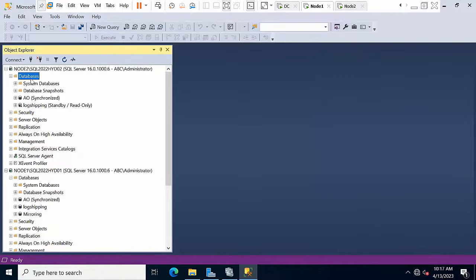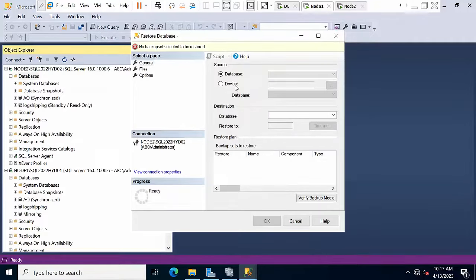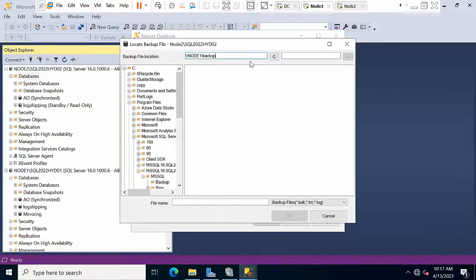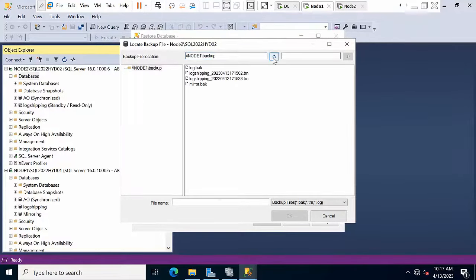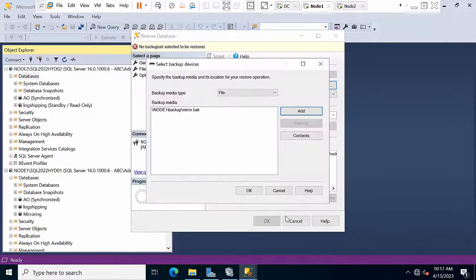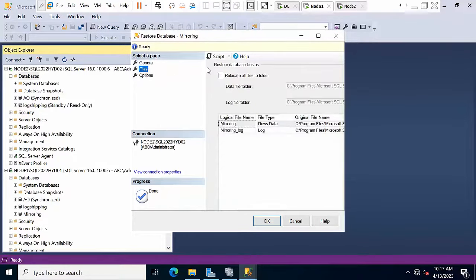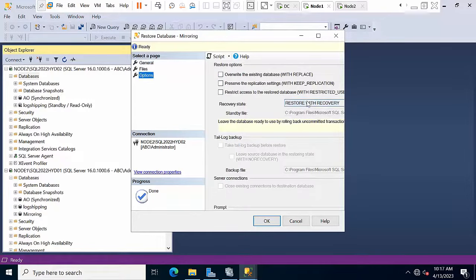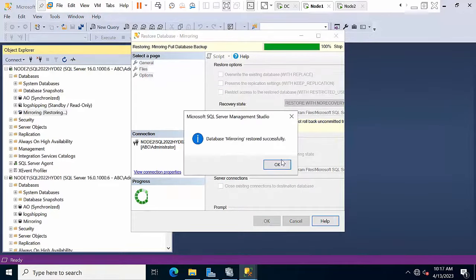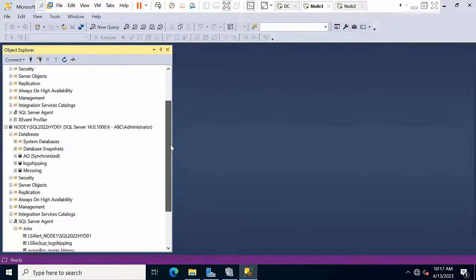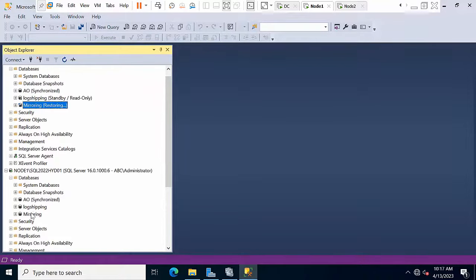And now go to restore the database. Click. Now with no recovery, press OK. I have successfully restored the database.